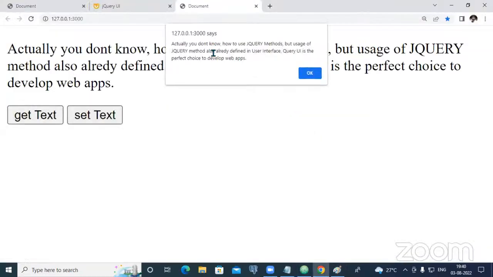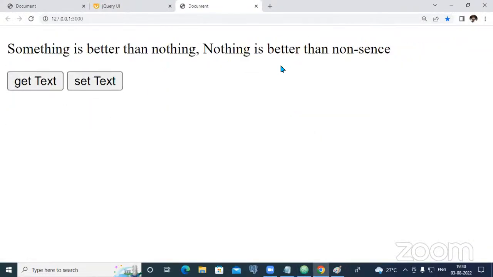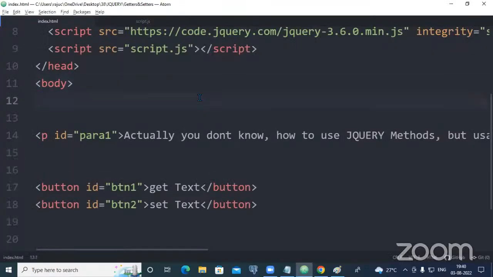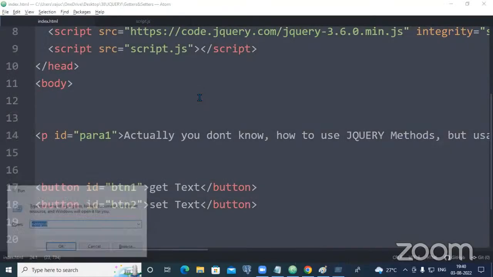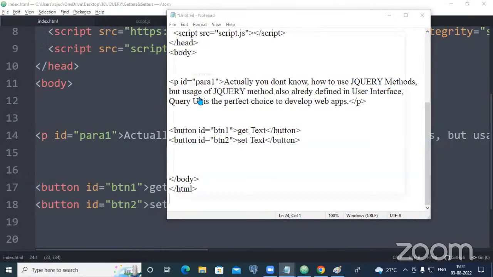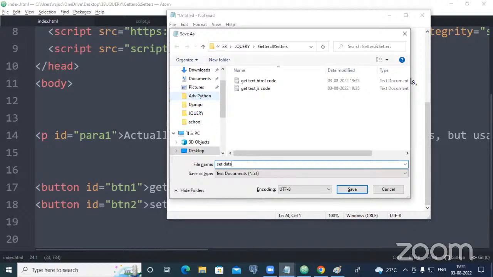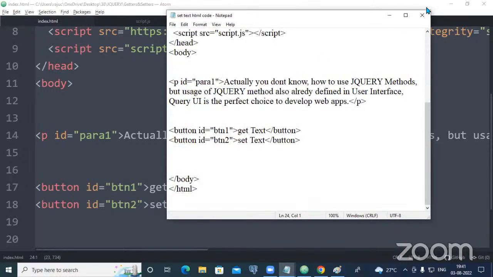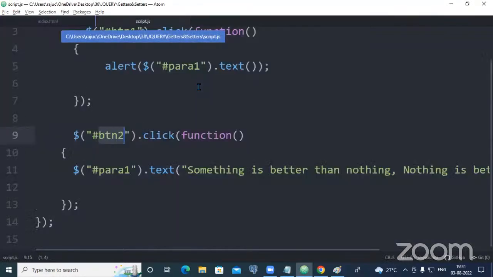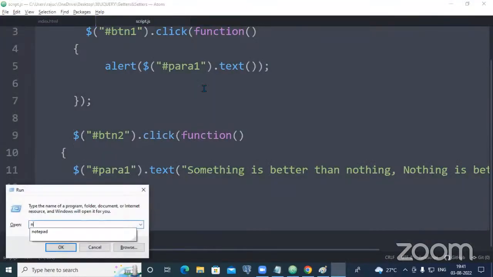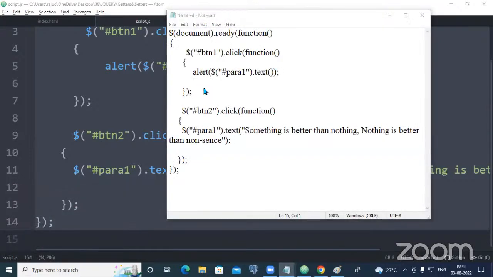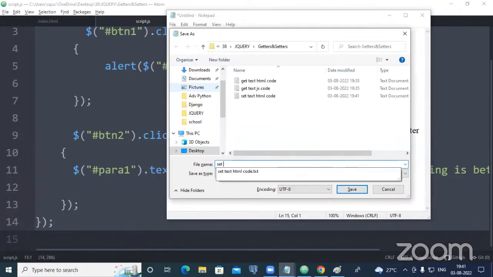Get text, we are getting the data. Set text, we are changing the data. Whatever the data is updated, that data we are able to access. Set text, HTML code. Set text, JS code.